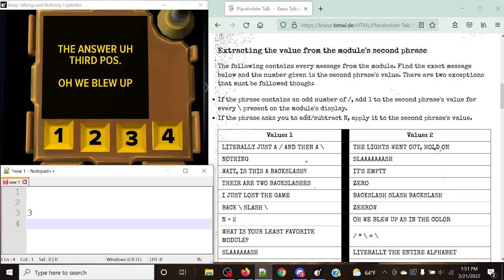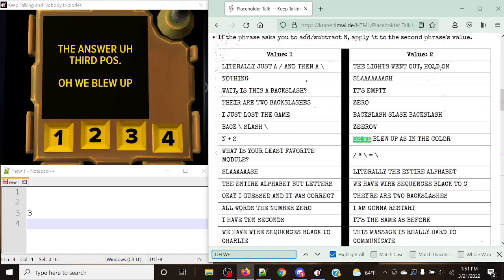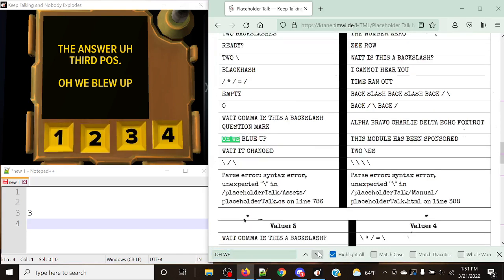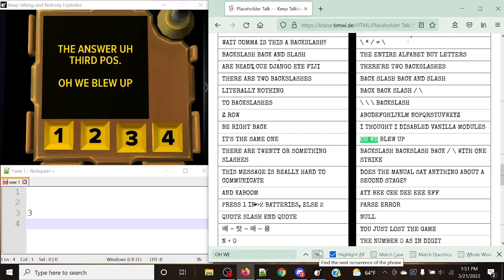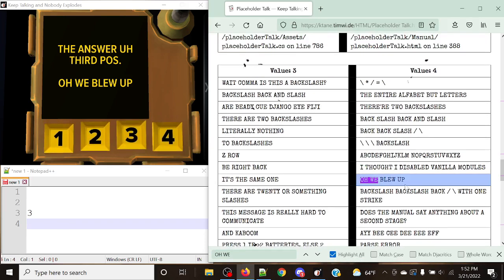So now, the second phrase is going to be, oh, we blew up. Oh, we blew up as in the color? No, we didn't. Not the color. It's going to be just the normal B-E-W, excuse me. Okay. Oh, we blew up. In this case, this is going to represent a value of 4. So now this is going to be our second value right here.